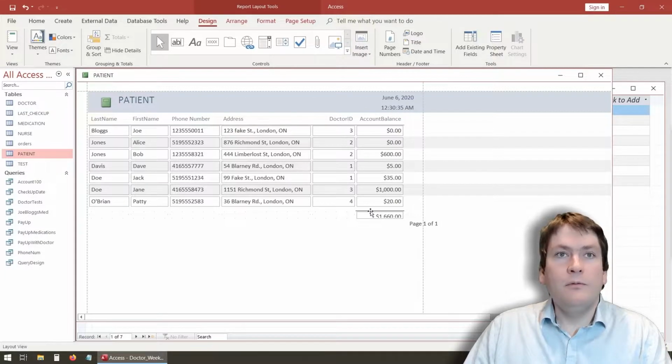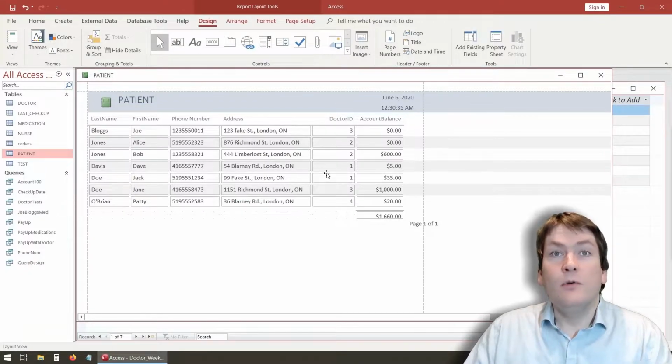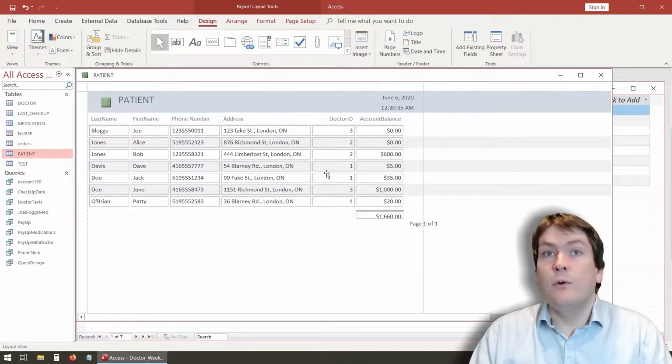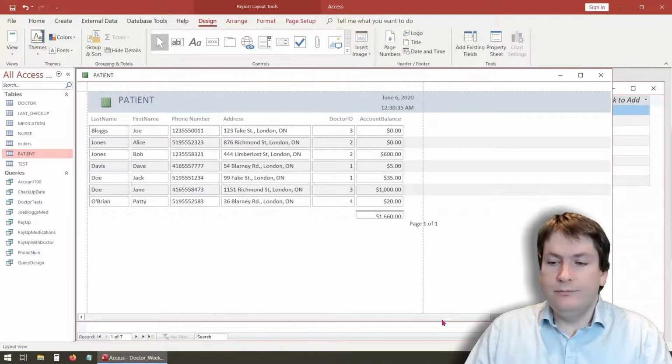And you can see that it also made a total for us. So it tells us the total of the accounts. That's one of the things it does by default. And you can see the doctor IDs are just a number. That's because it's only giving us the foreign key that's stored in this table. It's not sort of joining it with another table.